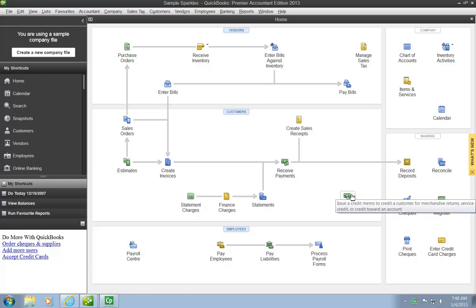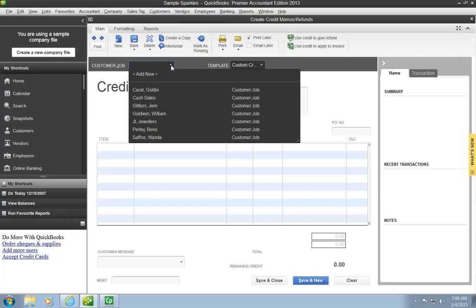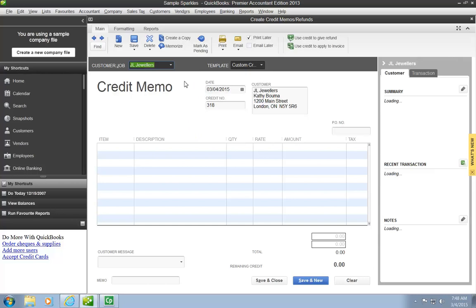So basically a customer has either called us or shipped back to us some material that they received that they either no longer want or need, or perhaps it's damaged. Whatever the reason, we need to issue a credit so that they aren't paying for that material that they return to us. So we start with the customer or job number. In this case we're going to choose JL Jewelers. They're going to return some material.